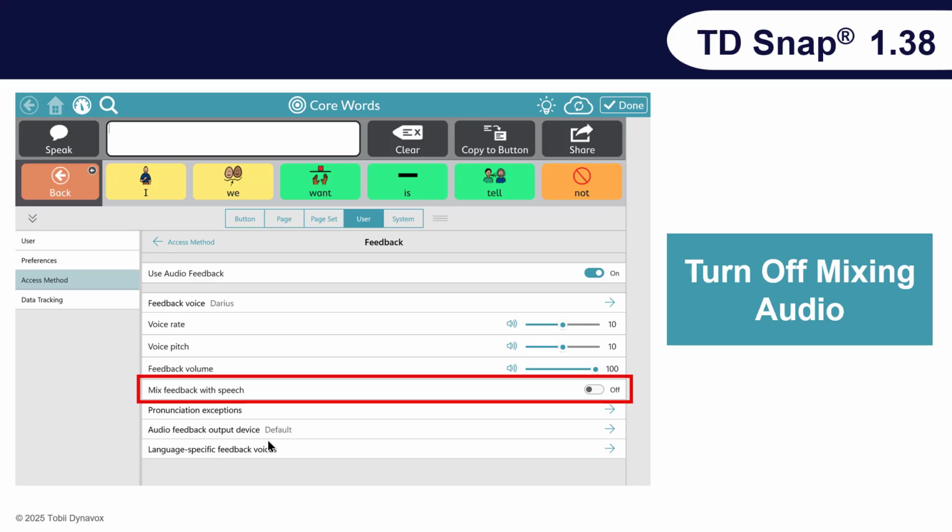Another function that's come in Snap 1.38 is the ability to turn on or turn off audio mixing. This is helpful for people who are using perhaps auditory fishing or auditory switch scanning to find the word they're looking for, often someone with visual impairments. Turning off the option mix feedback with speech just stops the instances where your audio fishing voice, your audio feedback voice, is maybe speaking on top of your direct spoken output voice. That would perhaps avoid confusion or anxiety for the user or the person they're speaking to when they're hearing two voices speaking at the same time.